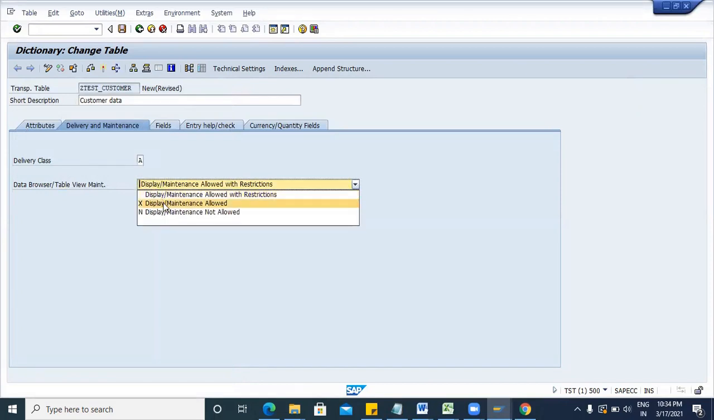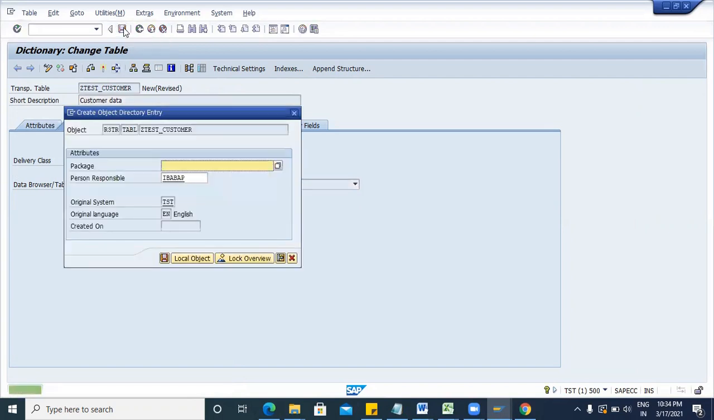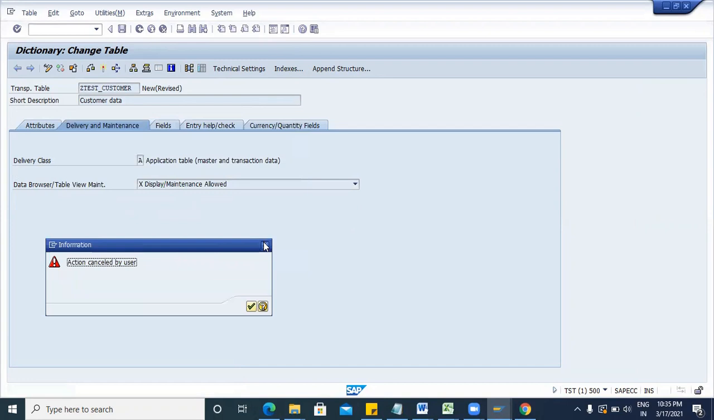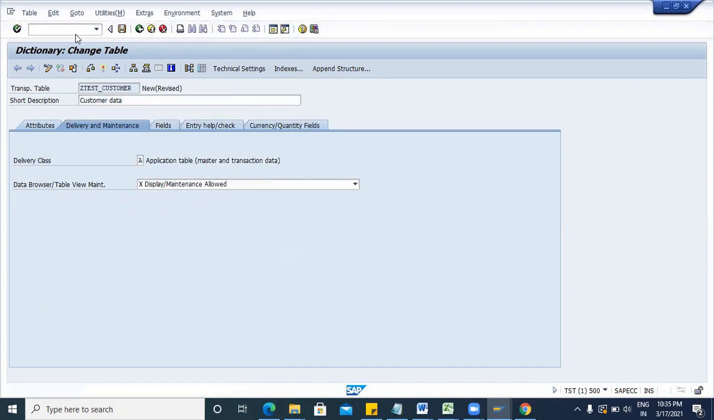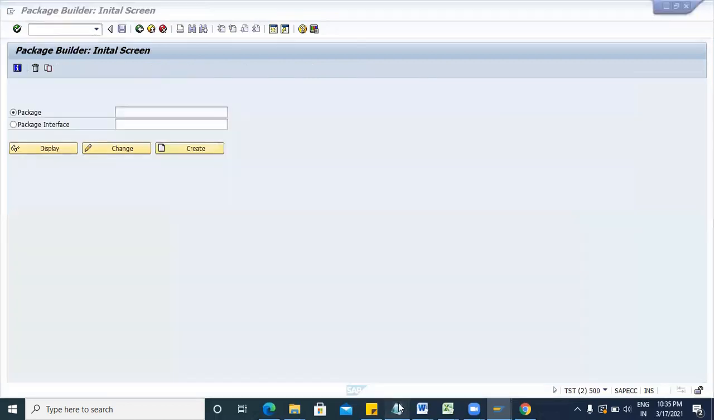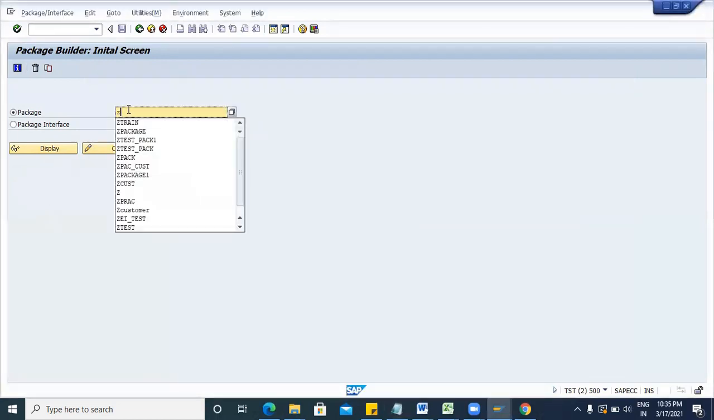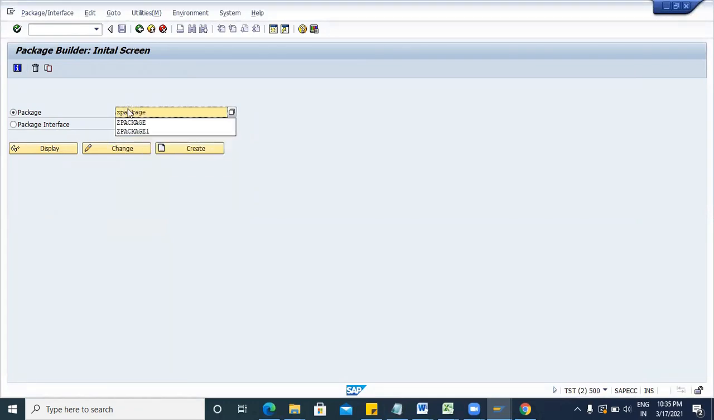In the data browser, we always select display maintenance allowed, to display the data and to maintain the data. Now, if we click on the save button, it is asking for a package. Let me explain how we can get the package. Just to revise, through the T-code SE21 you can create the package, and SE80 also. SE80, this one, the ABAP workbench. Now you can create your package. Let me take a G package.